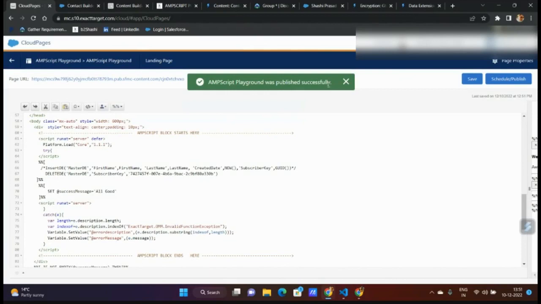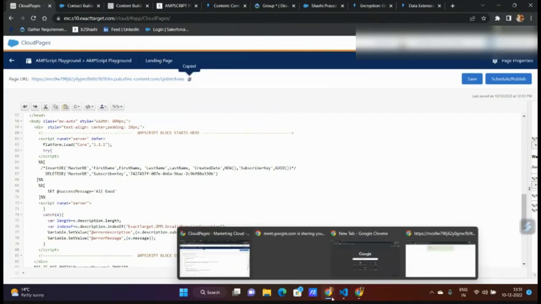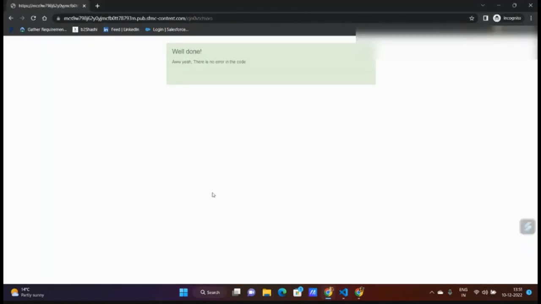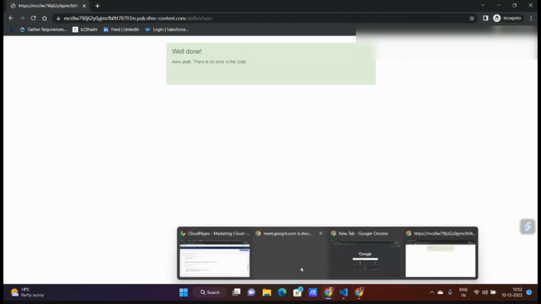Let's do this. I'll copy this. And I have this incognito. This is incognito, right? Yes. Let's refresh this. Okay, so see, this got refreshed anyway. Let's see what happens inside the data extension.